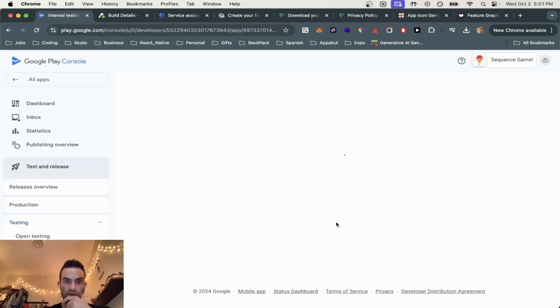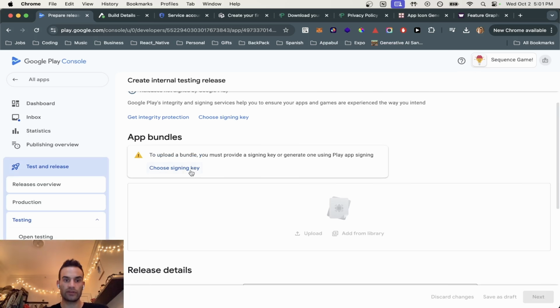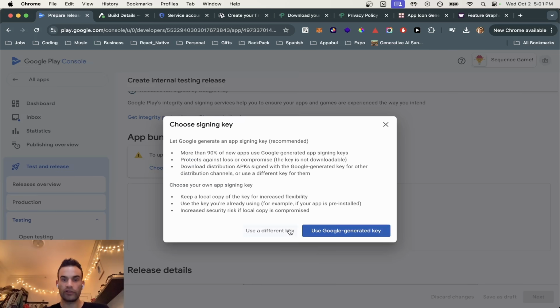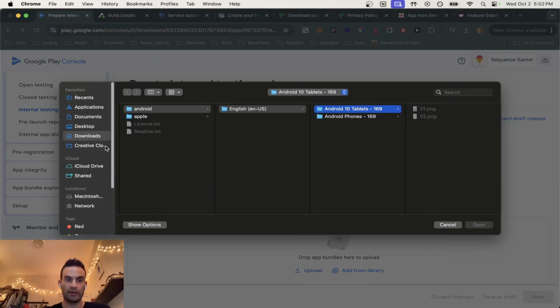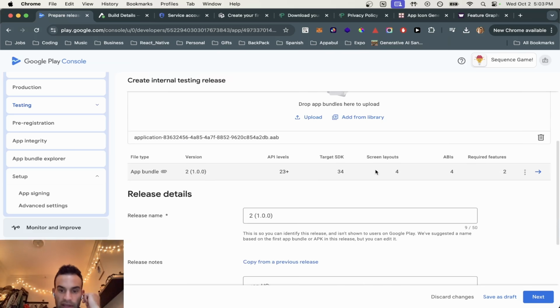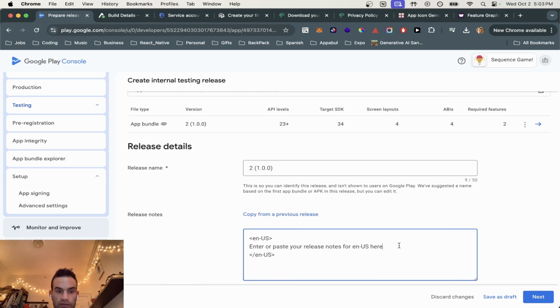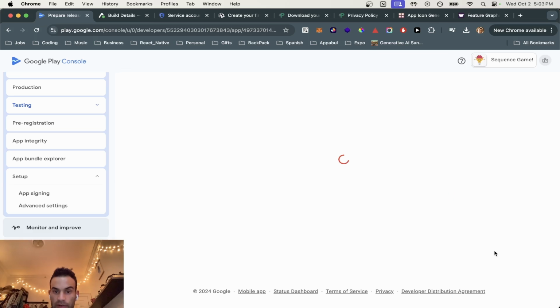And so we're going to create a new release, and the first thing we're going to do is choose a signing key. So we are going to use the Google generated signing key. We're going to go here and upload the build that we built out earlier. Okay, perfect. Now that has been uploaded, we are going to change the release name. That looks good. We'll say first release. And then we're going to say app launch. Exclamation point. I'm going to hit next.